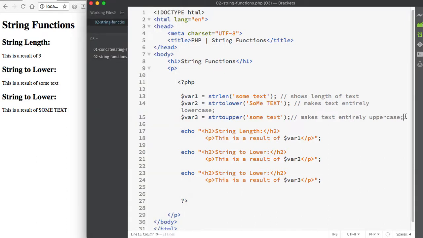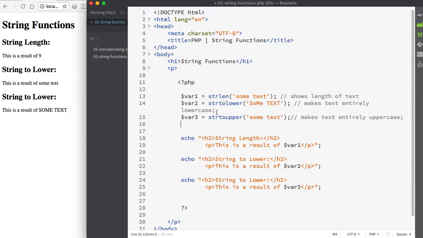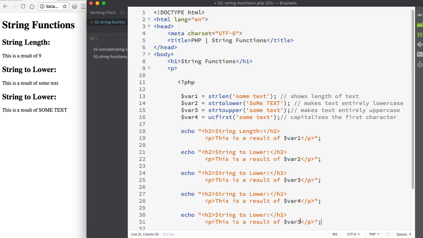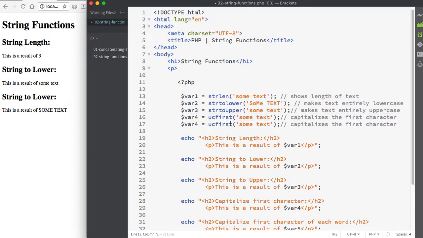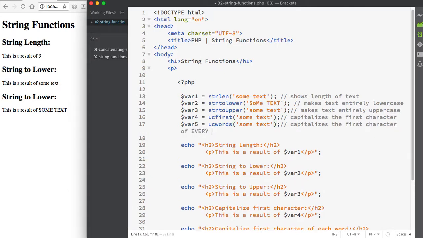I'll show you a couple of other ones that may be useful as you're programming with PHP. So we'll just create a couple more variables, and the fourth one that I'm going to show you is going to be UC first. And UC first is going to capitalize the first character. And I'll just go ahead and create the final one so that you can see this. The last one that I'm going to show you is simply going to capitalize the first character of every word. So let's create a final variable called var5. We're going to use UC words. UC stands for uppercase. And this is going to capitalize the first character of every word.